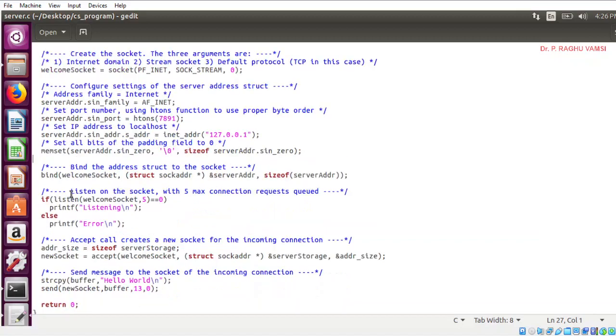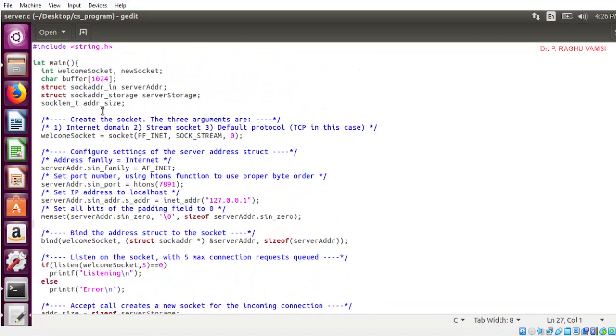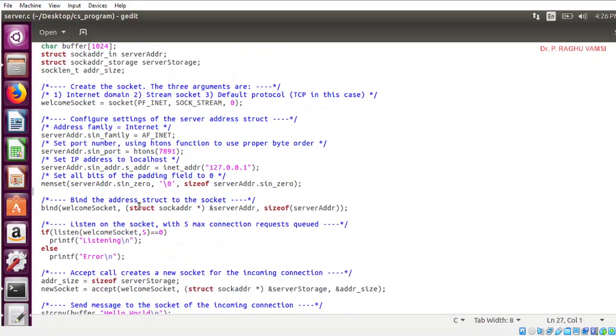Next one is bind: bind the address structure to the socket. Bind of welcome socket, and what is the welcome socket? It is this welcome socket, and the structure of this socket address. This address will be bound with the size of the server address, bound to this welcome socket.